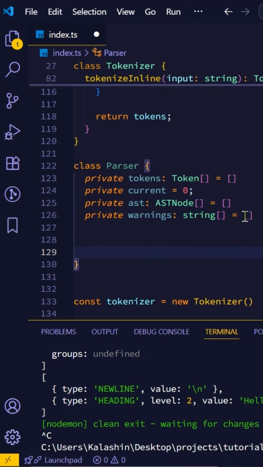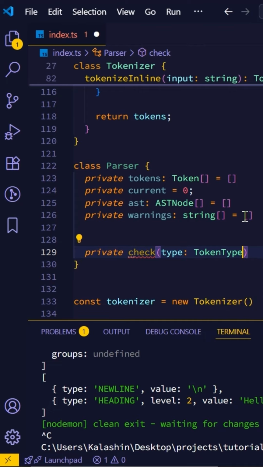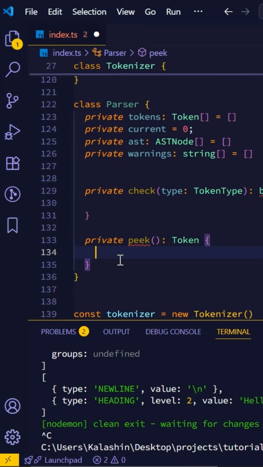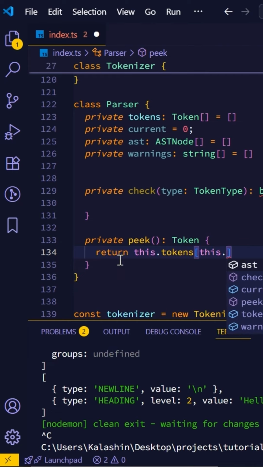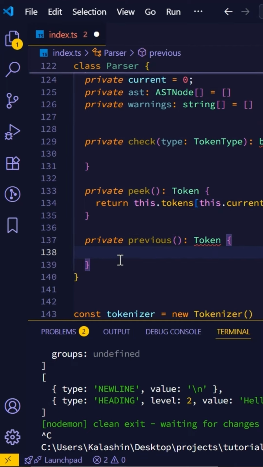Let's add some helper methods to this parser, starting with the check function. This will take a type property, which will be of token type, and it will return a boolean. I will pause with the function implementation, and then I will define a peek method that returns a token. This function will return the token at the current position of the cursor, which in this instance is the current property.